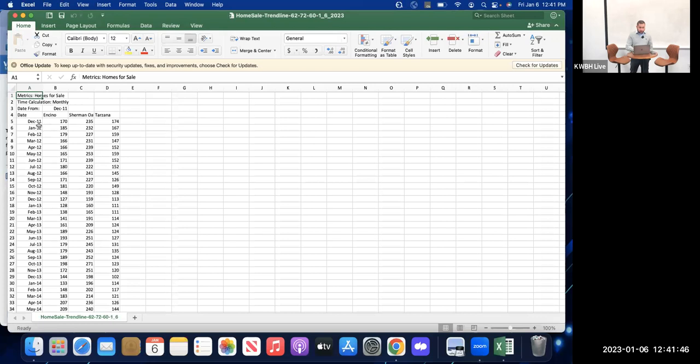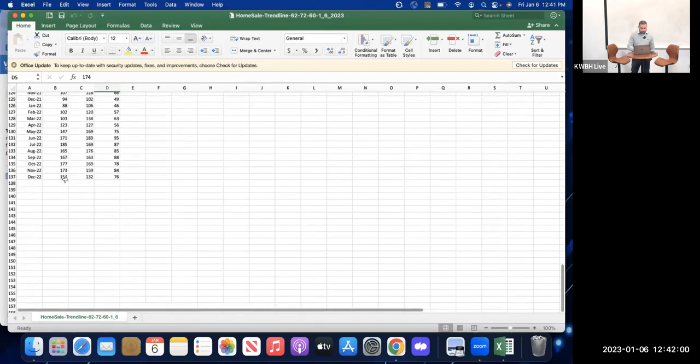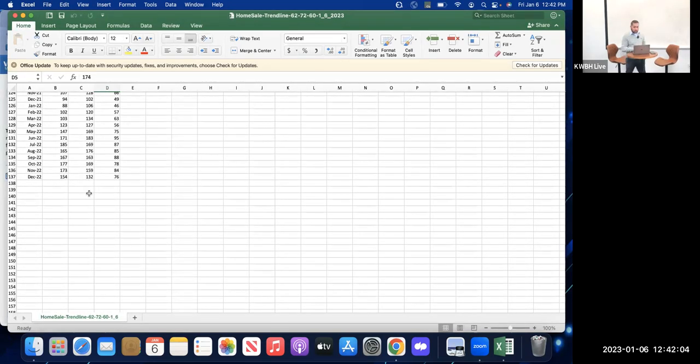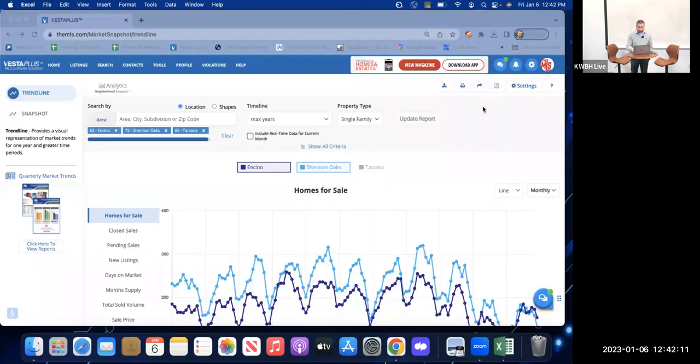Okay, so December 2011. And see, I selected homes for sale, so 170 in Sherman Oaks, Tarzana, and it goes all the way down to December 2022. All right, so that is the neighborhood snapshot feature. Go back to that. Okay, so again, the export option just lets you download the raw data for the trend.